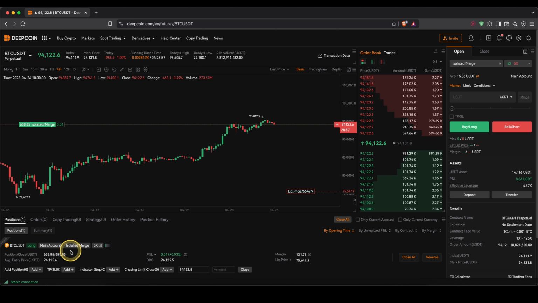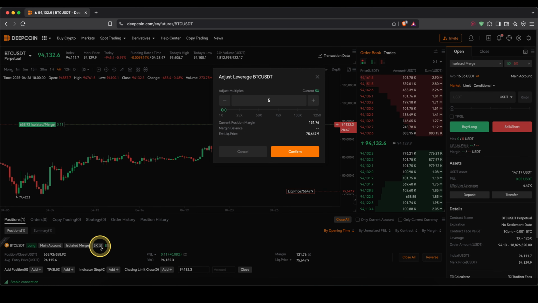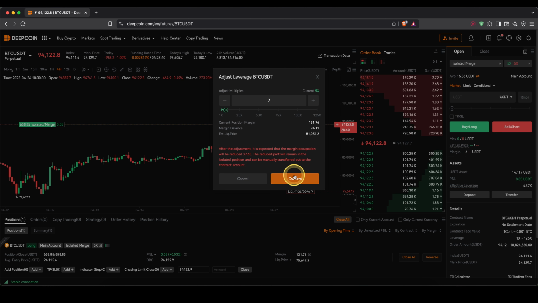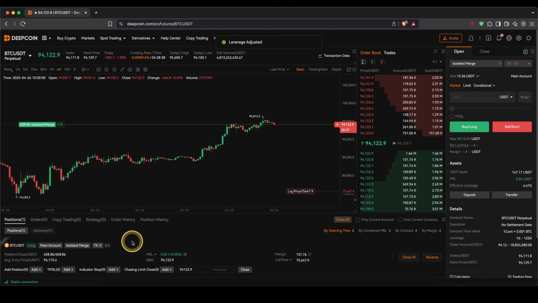If I want to further increase that, it's not possible because I don't have any available capital left. So I would need to first either deposit more, or I can also increase my leverage. And I can do that by just going down here. Click on this 5x. You can also edit that later on. You don't need to set it up at the beginning forever. And then I can just put this to a 7x. And if I click on confirm, you will see nothing really has changed so far. My position size is still the same.